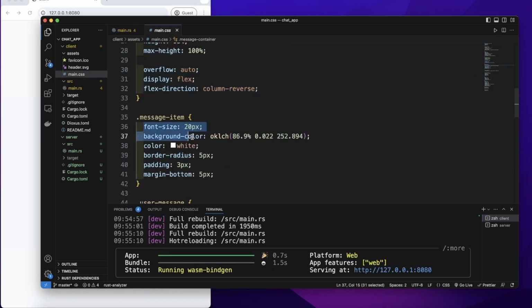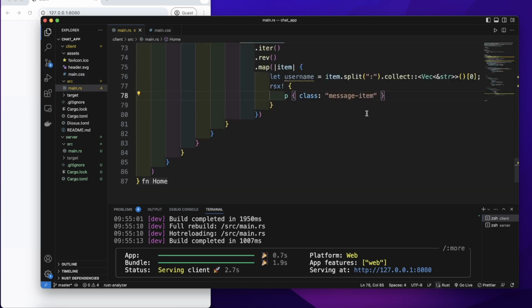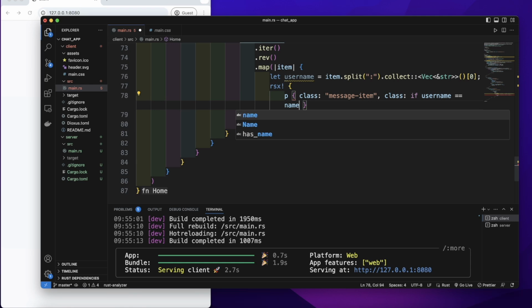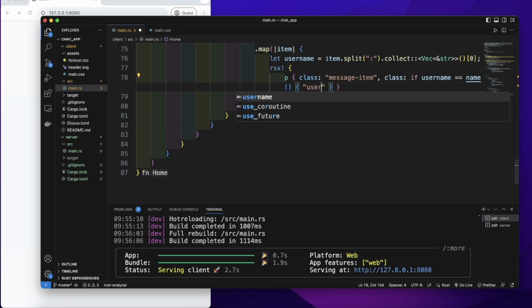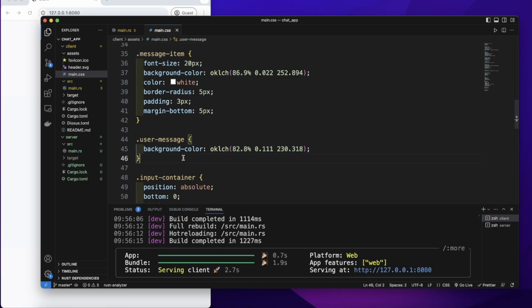This message item will have a font size, background color, color, border radius, padding, and margin bottom. Let's add another class, a conditional class. So if the username from the message item equals the name state, which is a value from the user input, then we will give it a class, user message. This user message will just overwrite the background color to blue.